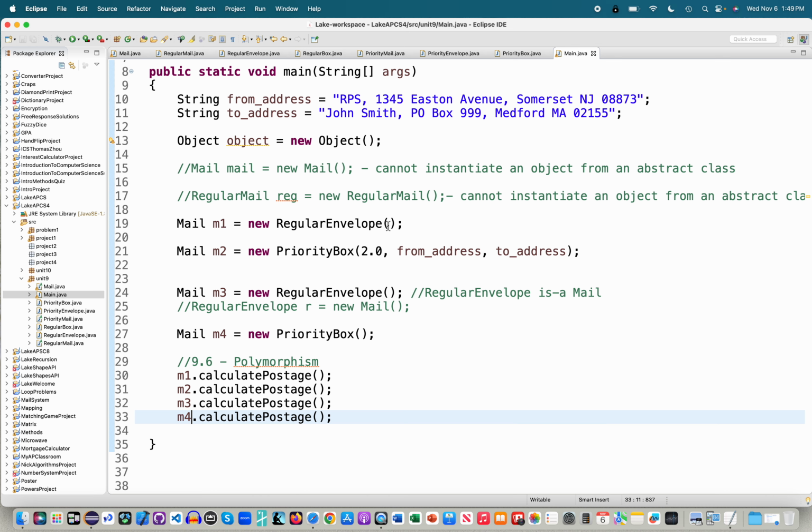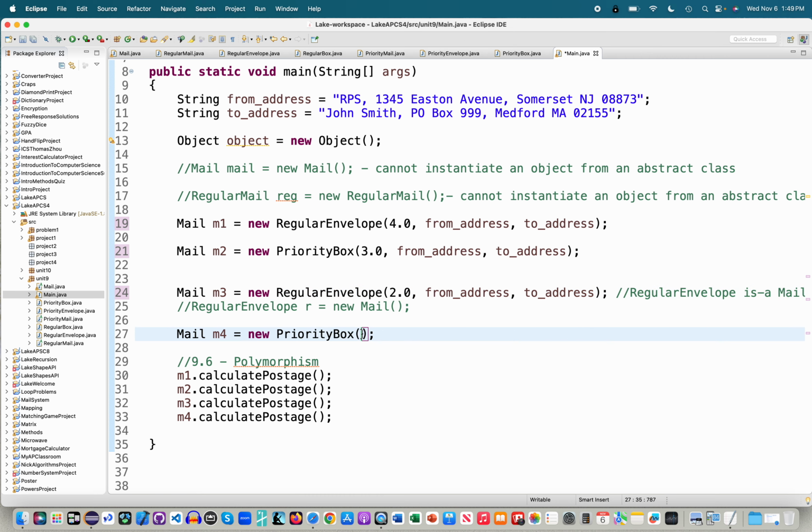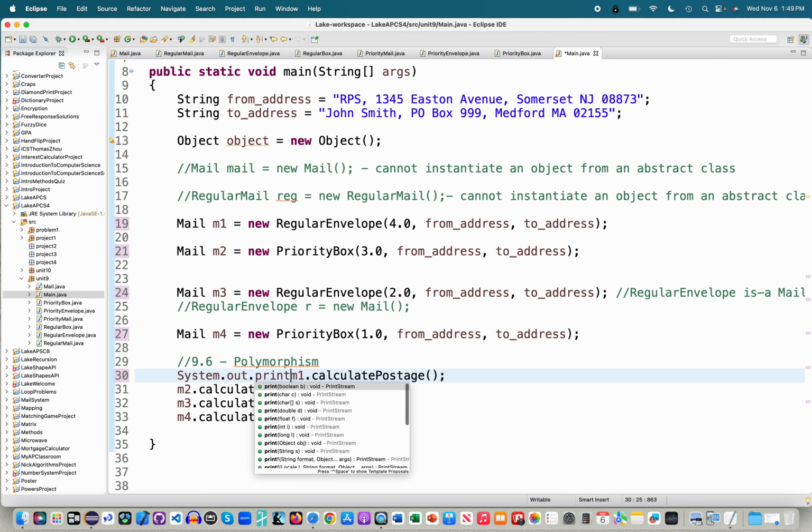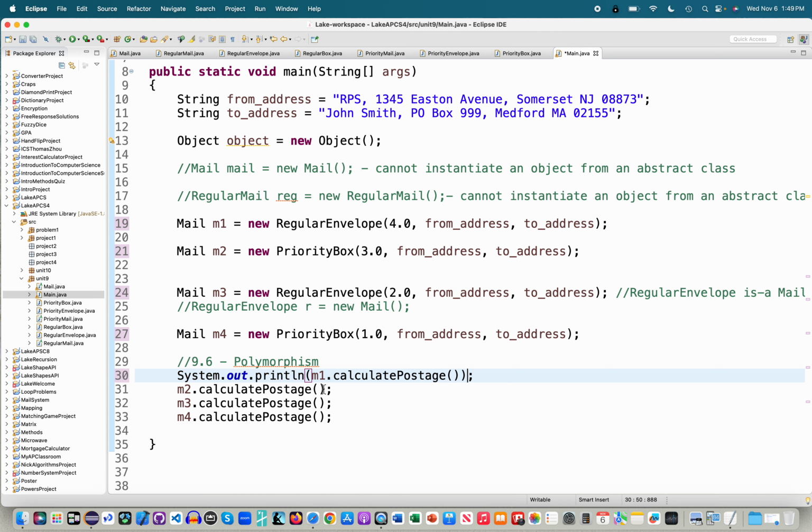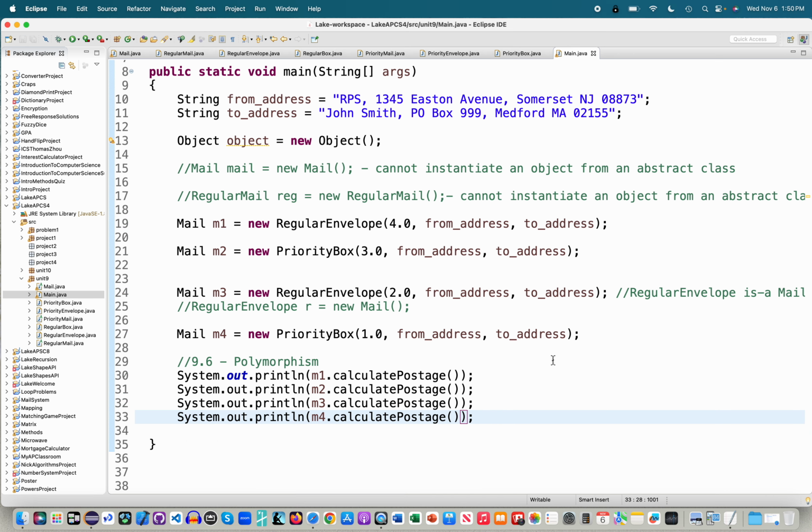So let's check that. I'm going to come down in order. So let's make this like 4.0. And then we're going to do the from address and to address. And I'm going to go with 3.0. And I'm going to go with 2.0. And then I'm going to go with 1.0. So all I did just now is I just went 4, 3, 2, 1, four mails. Print them. So polymorphically, I'm calling every single one of these things and asking them to do the calculation for your mail postage. Now you realize that the postage that's happening here is going to attach the right one.